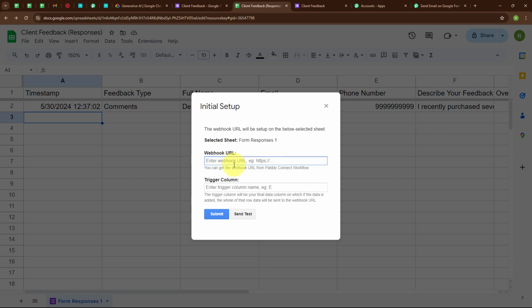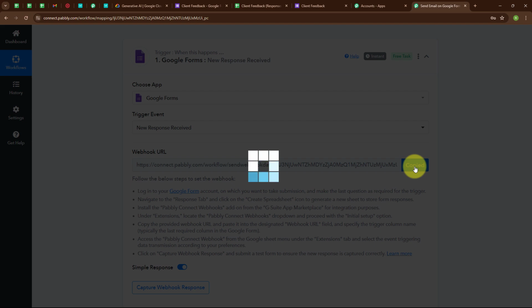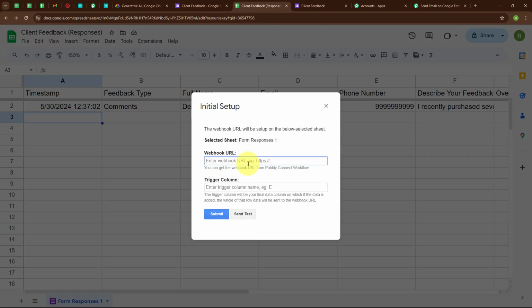So here for the webhook URL, let me take you back to my Pabbly window. So here I'm going to copy this webhook URL, moving back to Google Sheet, and here I'm going to enter the webhook URL. So now after entering the webhook URL, here it is asking for trigger column. So basically the trigger column will be a final data column on which if the data is added, the whole of that row data will be sent to the webhook URL.